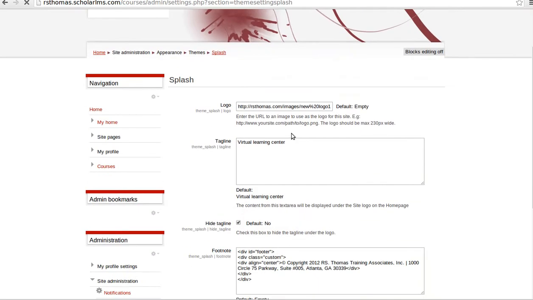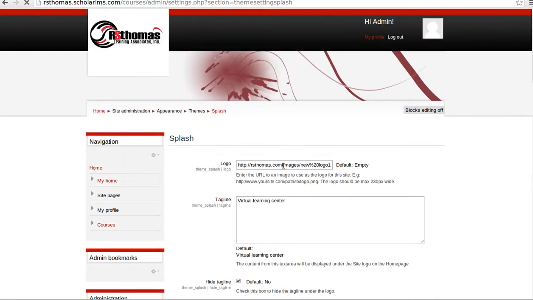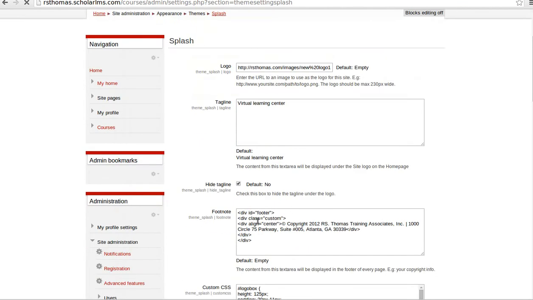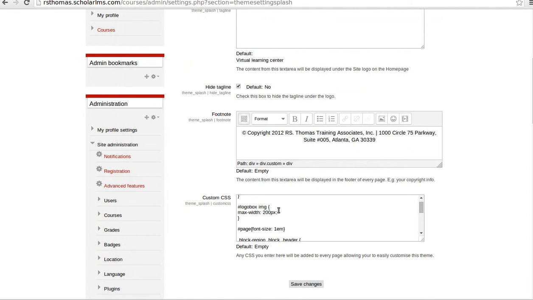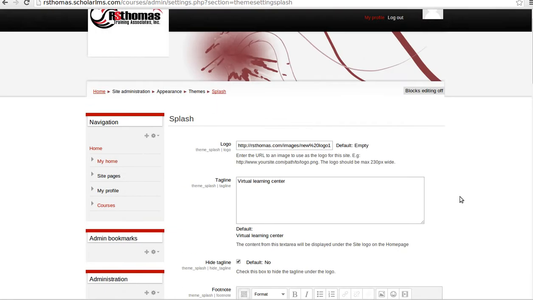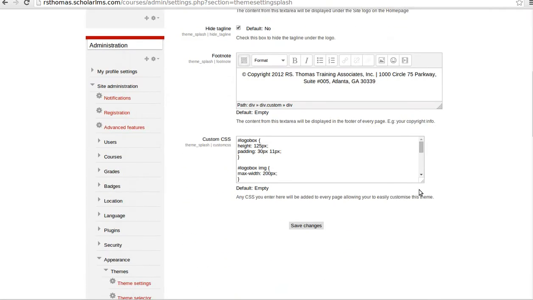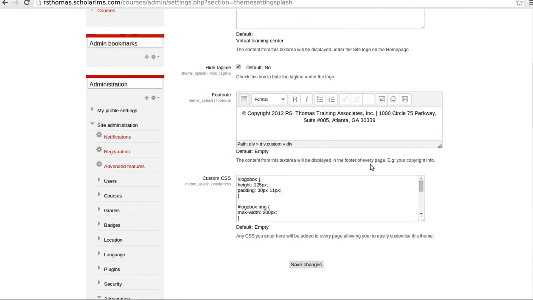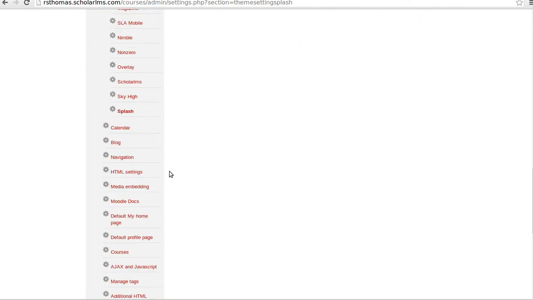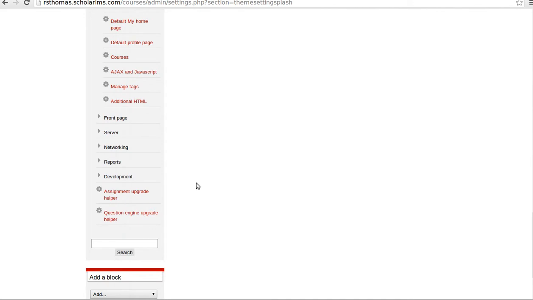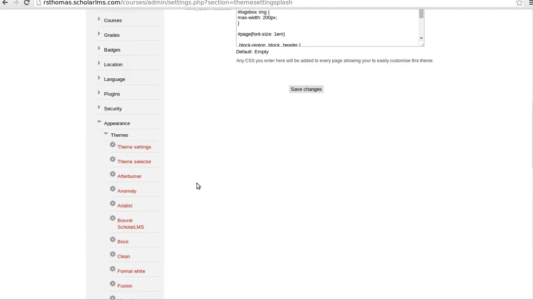and here you can put the logo. You can change the logo or maybe add a tagline, then footer note, and some custom CSS that you can add, like changing colors, color code, or any other things that you can change with CSS. So that's theme.